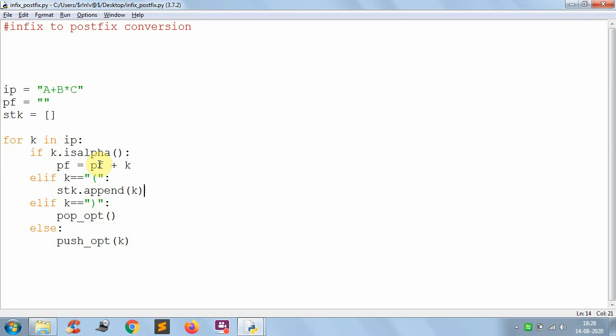Now if the input is the closing bracket, what do we have to do? Here we have to pop each top element from the stack and append it to the postfix expression until we find the left parenthesis or opening bracket. For this I am now defining the function def pop underscore opt.